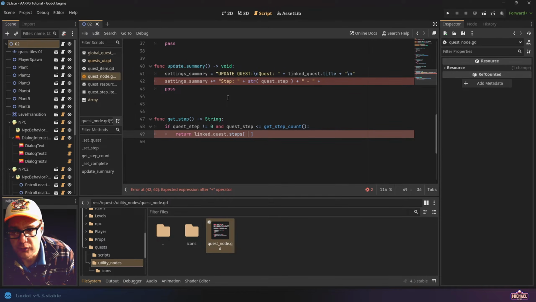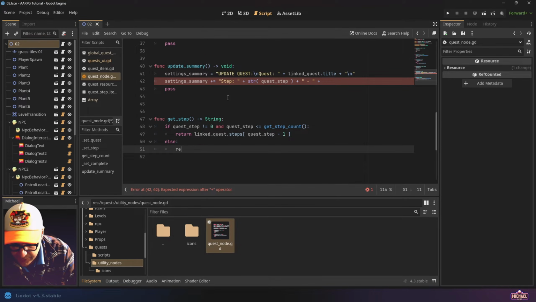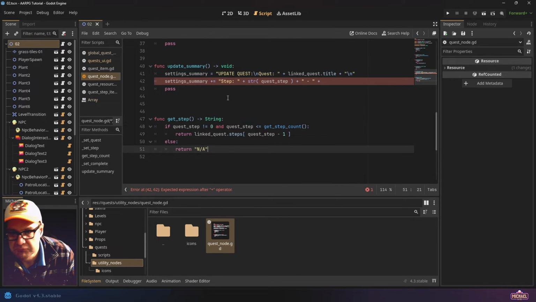What we need to do is we can't pass the quest step alone. We need to pass in the quest step minus 1. So if you've selected the first step, then it's going to find the item at index 0, which will be the first item in the array. And if not, let's just return a string of n/a, so like there's no quest. So then up here, let's just add this getStep function, like so, in our update summary.